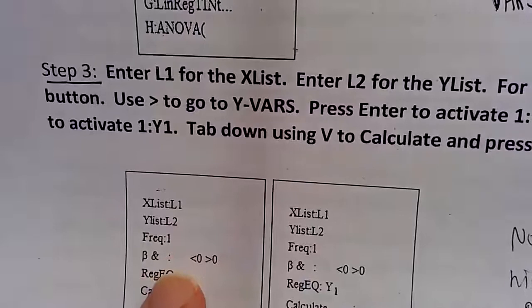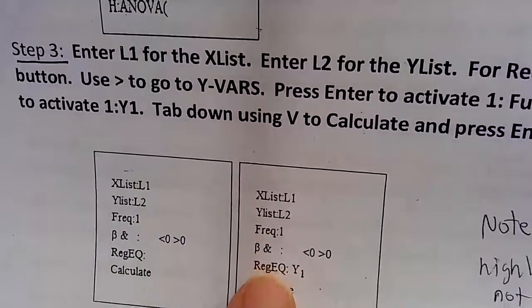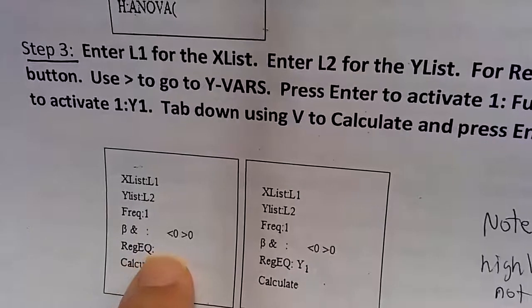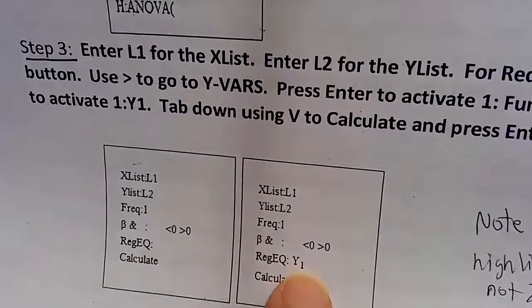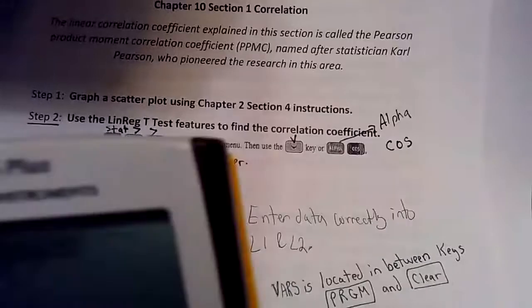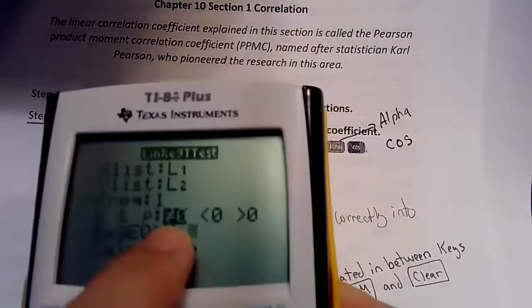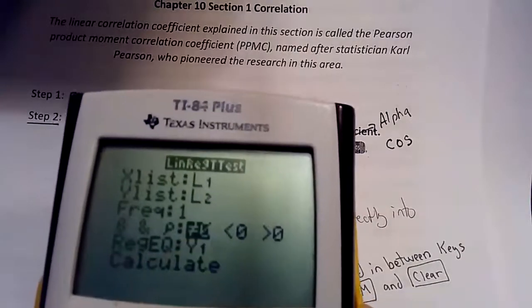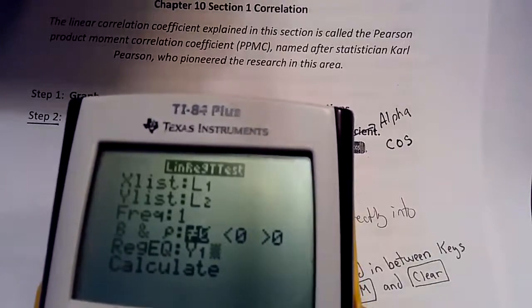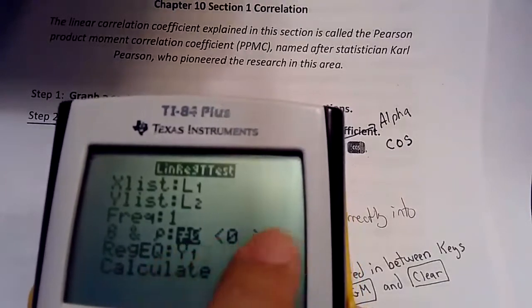See, they don't disappear. Now, see how it's empty here? Regression equation. And now look how you have y1. That's what you want here. Now, I have a notice about this though. This is important here. In the past, sometimes students wouldn't get the right R value, and the reason why is because this is offset here.